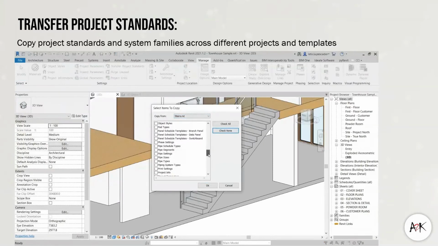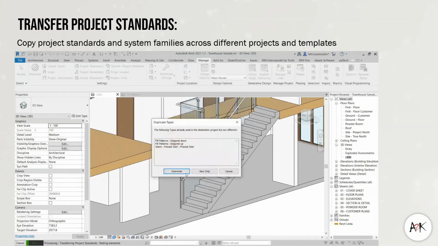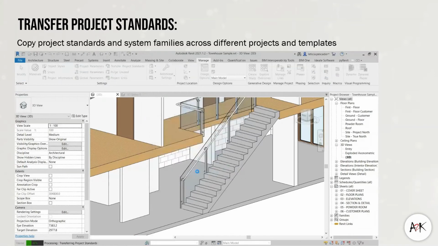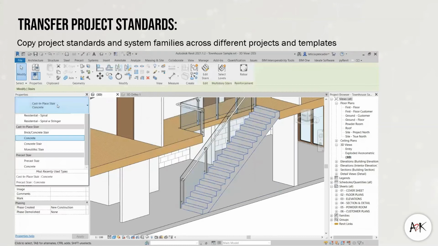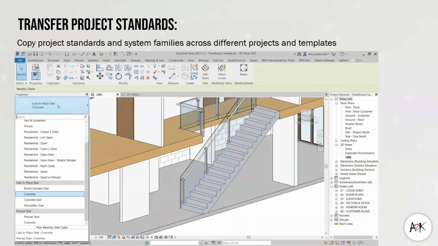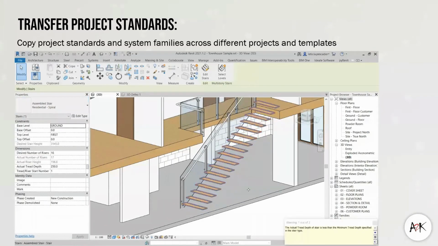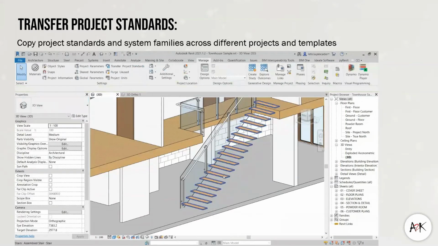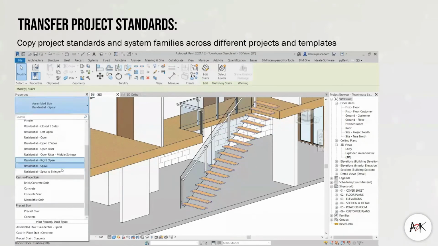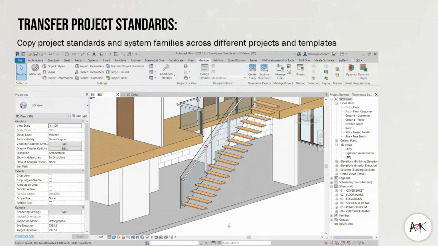Within the list, we're going to have all the project settings and system families available. In this example, we're just copying the stair types. We're also going to be prompted to overwrite or just bring in new ones. And that will allow us to bring those system family types back to, or copy those system settings into, our projects. This is a great tool to also manage templates, copy wall types, floor types, roof types, etc.